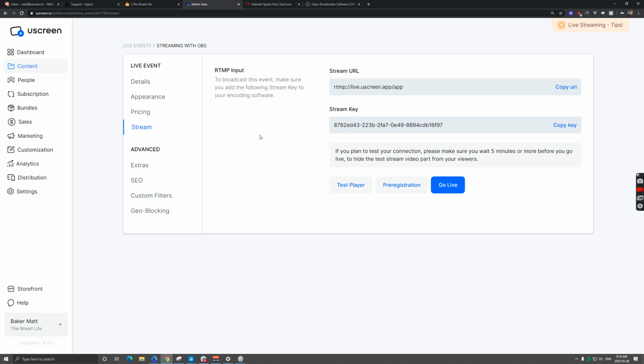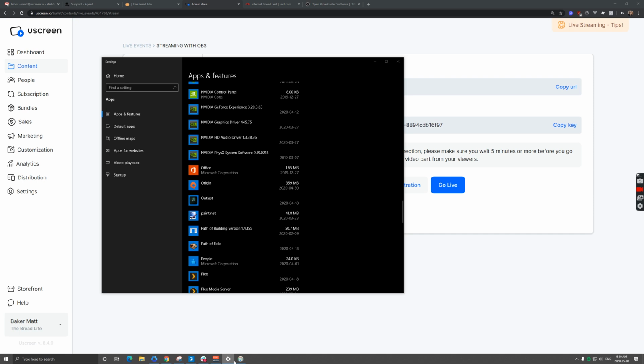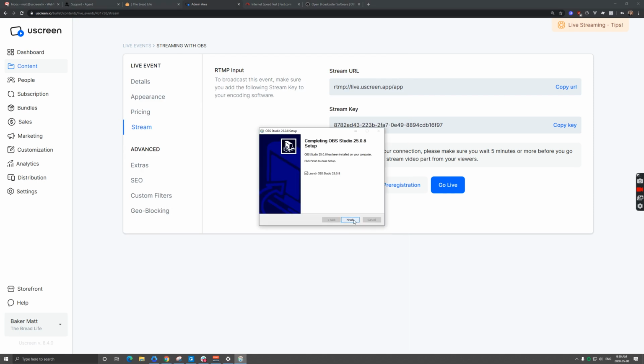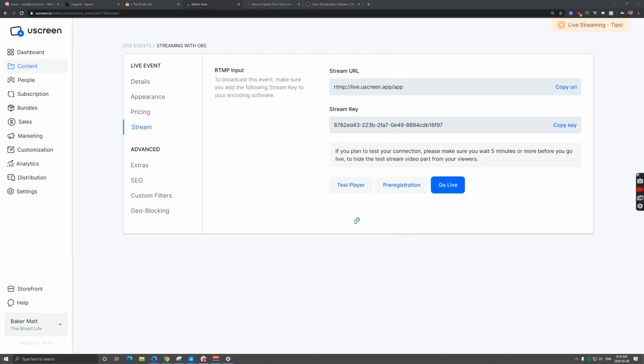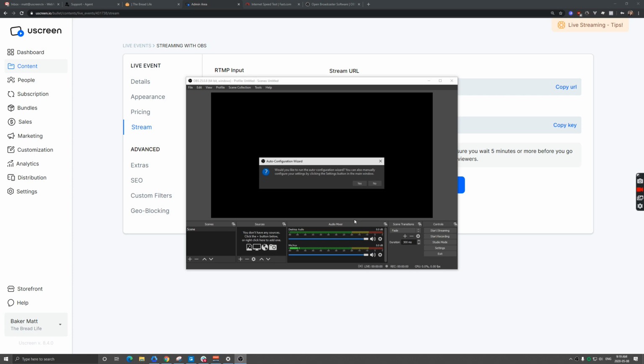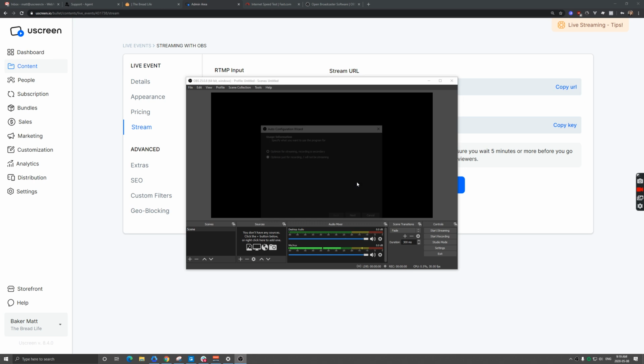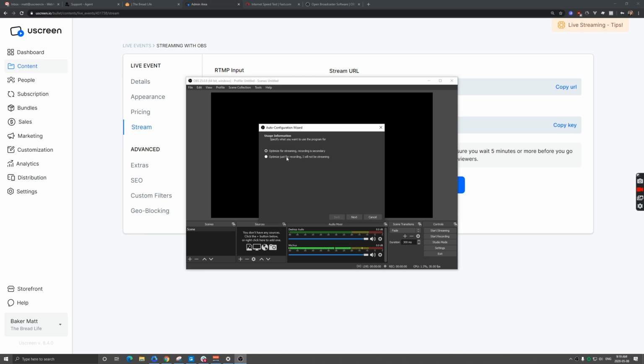And to start, I already have a live event created in Uscreen, so I already have my stream key ready here to input. And we're going to launch this. One of the cool things is they have this auto configuration wizard, and we'll go ahead and run that and optimize for streaming. Yep, let's do that.